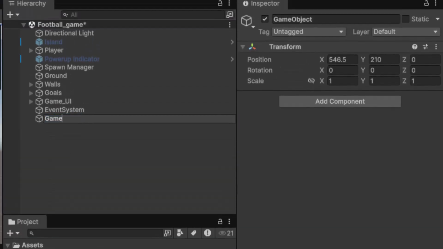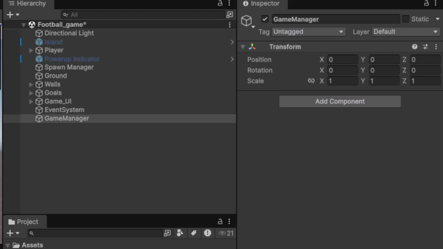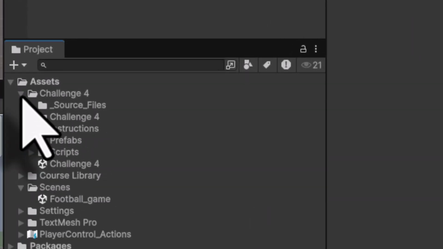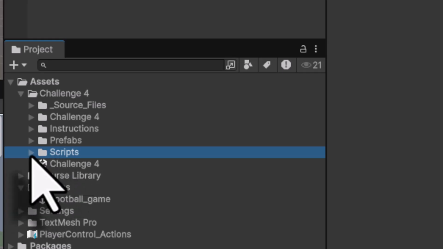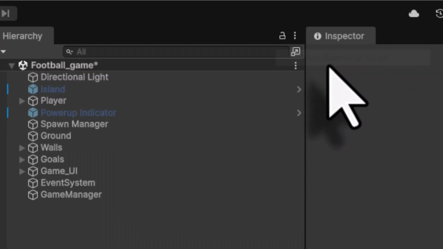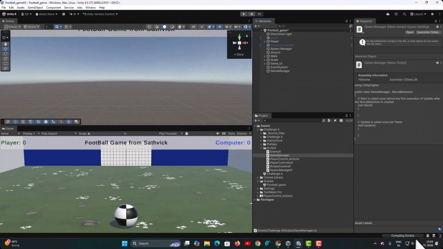We are going to call this GameManager. I will come into the transform and reset its position to 0, 0, 0. Coming into this Asset Challenge 4 folder, open it, come into the Scripts folder, open this, right click and create a new MonoBehaviour script, and I am going to call this GameManager and press enter. Allow the script to get compiled.